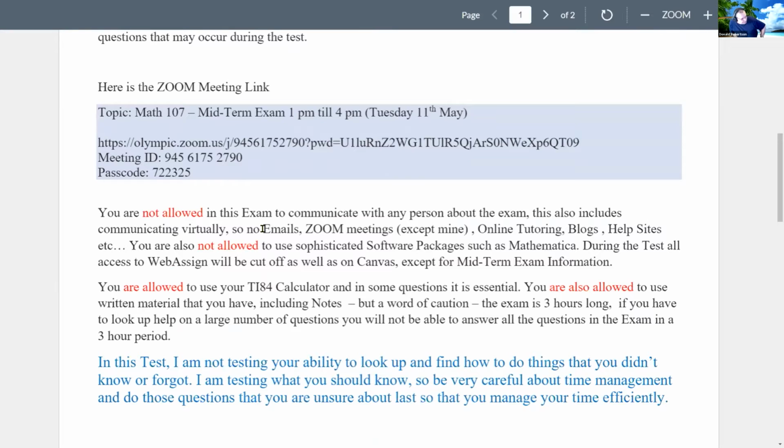What you are not allowed to do, you're not allowed to communicate with any person, living or dead. So you can't have seances with a famous statistician or math person. You can't phone a friend. You can't email people. You can't go to blogs. You can't go to tutoring sites. You can't communicate. And I will be watching you. And that includes having friends in physically. So you're going to do it on your own.